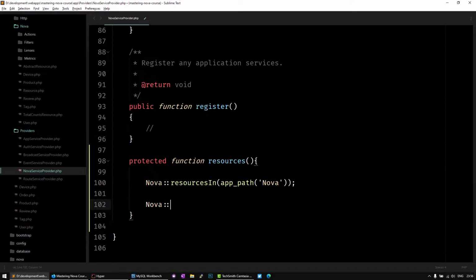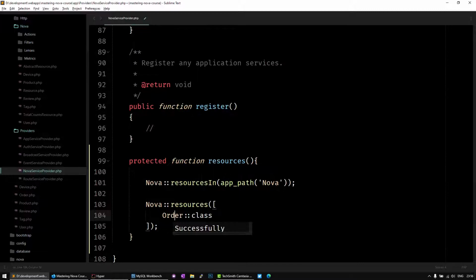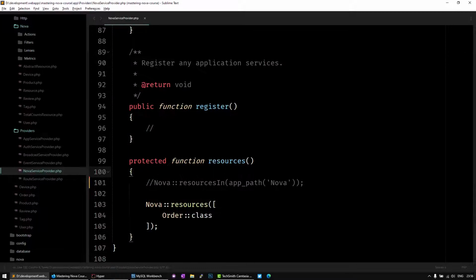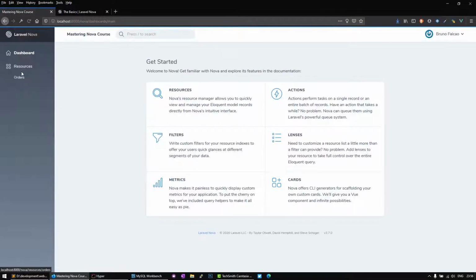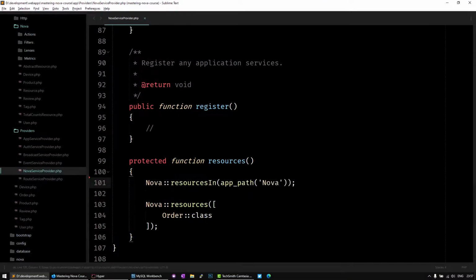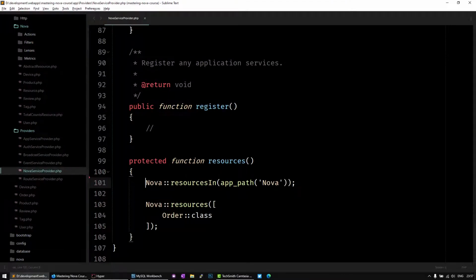And second, you use the static method called resources, and here you can pass any type of resources that you want. So let me just pass the order, in this case the resource Order, besides this one. Let me comment this line here so you can see what happens. In this case, Nova just loads the order on the left. See, orders here. Because if we are not using resourcesIn to tell it to also load what it does by default, it was not loading them, but now it is. So very simple.